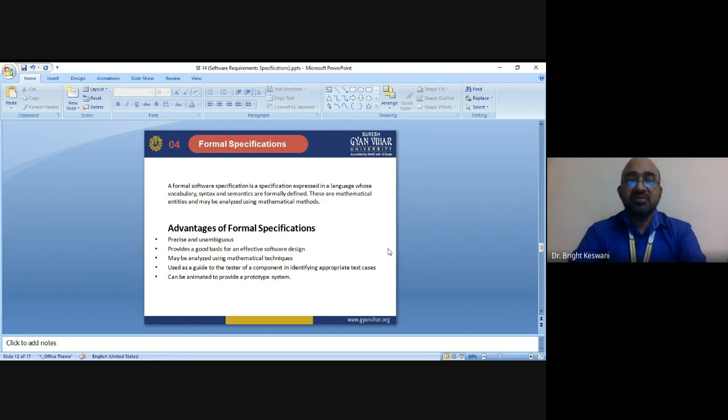So a formal specification is a specification expressed in a language whose vocabulary, syntax, and semantics are formally defined. These are mathematical entities and may be analyzed using mathematical methods. So you can say that a formal software specification is a specification expressed in a language whose vocabulary, syntax, and semantics are formally defined.